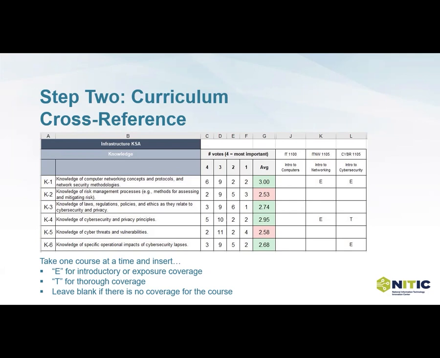Enter a T if that coverage is at a thorough level. The third option is to leave the space blank for no coverage of that item in that particular course. Note, items with the pink average may or may not be mapped depending on faculty feedback. In some cases, the item could be a prerequisite knowledge for an item that is really needed.